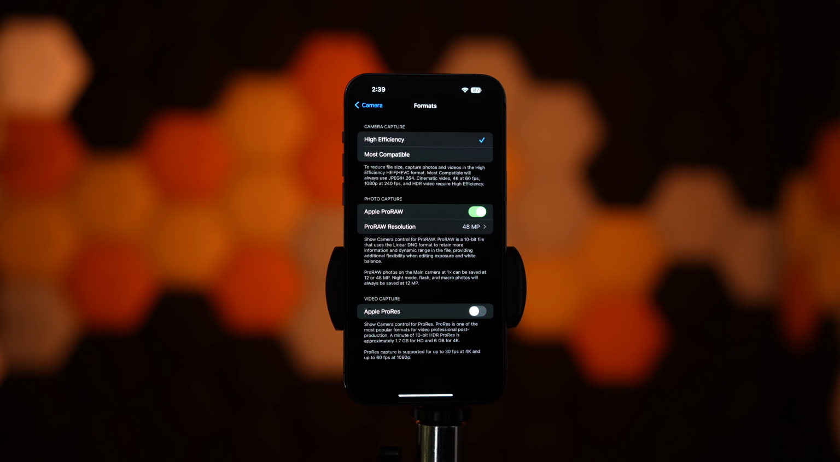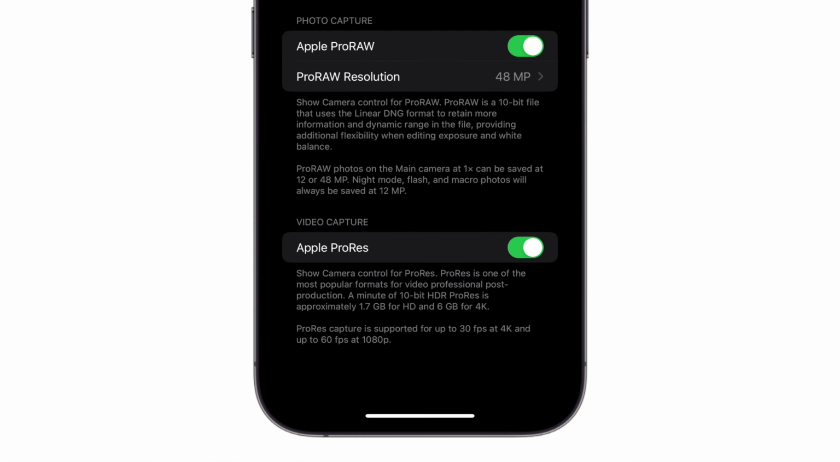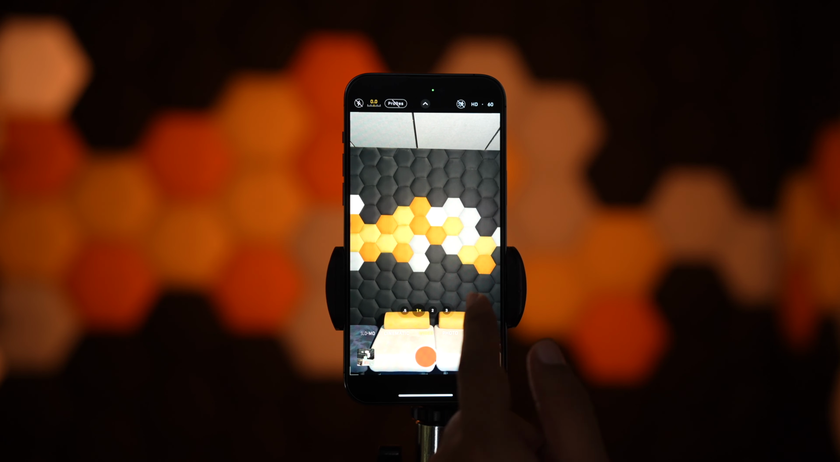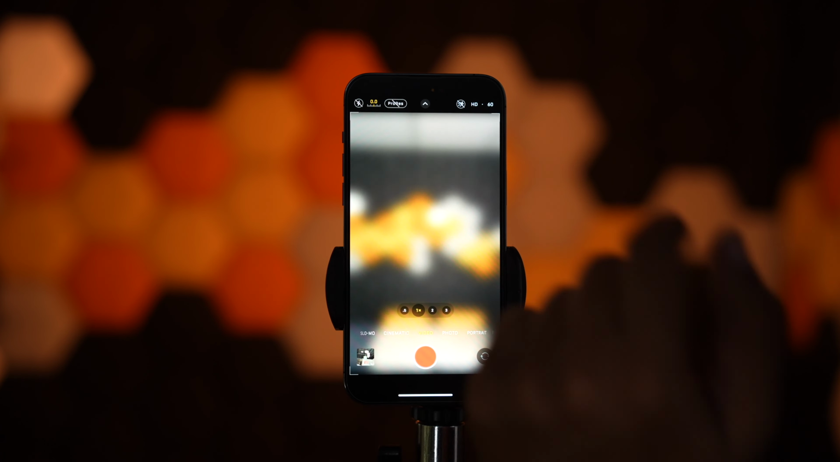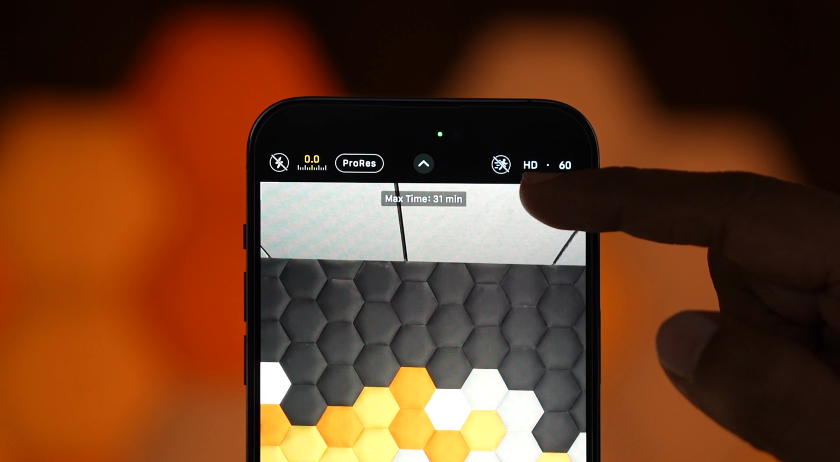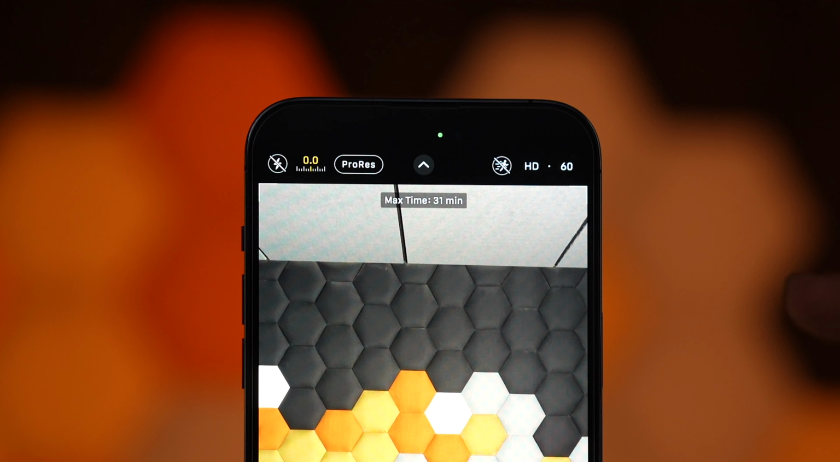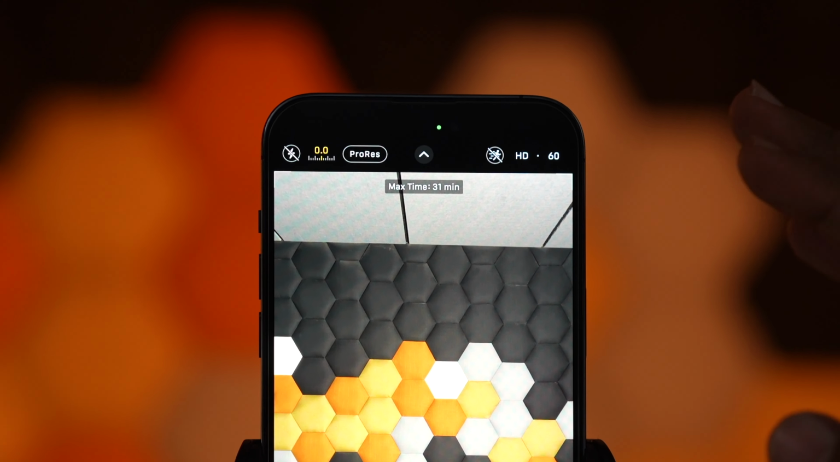So next we have Apple ProRes, which will give us high quality videos. So for example, if you shoot a minute of 10-bit HDR ProRes, it will give you approximately file of 1.7 GB. And if at all you go for 4K, it will give you 6 GB. So you can always go to your camera and turn on the video and turn on the ProRes option. Here you can see the maximum time that I can shoot as of now is 31 minutes. So that means if at all you have storage issues, you cannot go with this option.